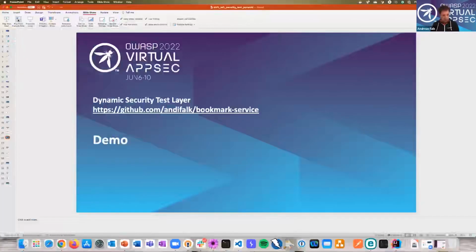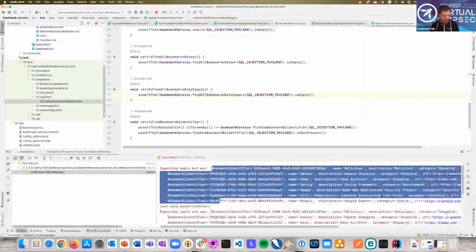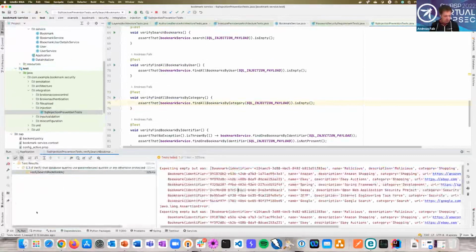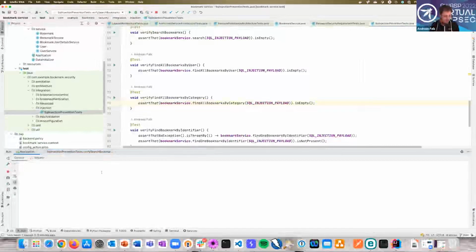I can also show you a short demo here. I've set up the application already. So the application is running here, as you can see. No, this is the wrong one. This is the application. So I cleared the logs already.